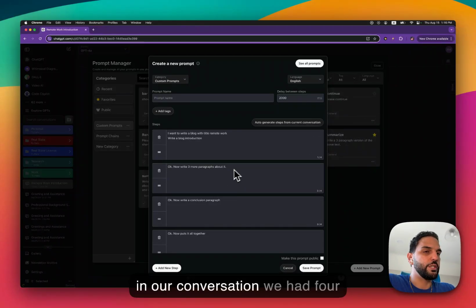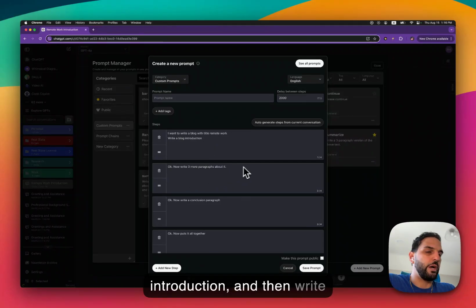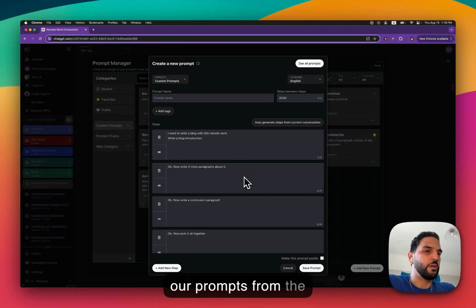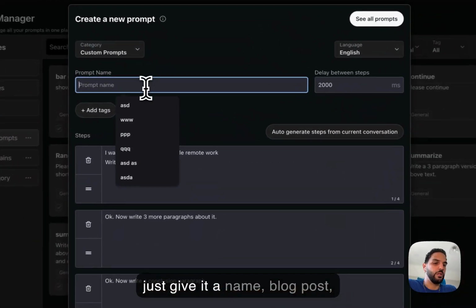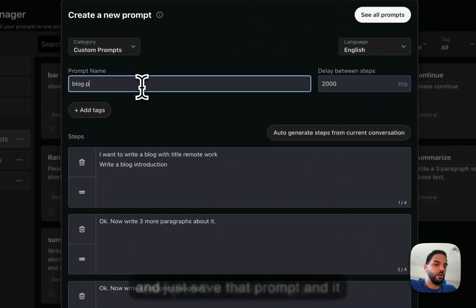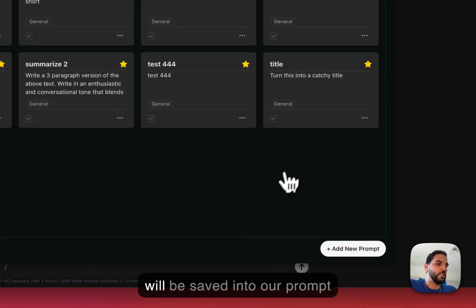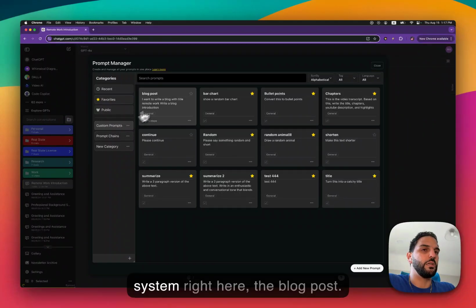In our conversation, we had 4 prompts, starting with writing a blog post, write a blog introduction, now write 3 paragraphs about it. It automatically extracts our prompts from the conversation and puts them here to create a prompt chain. We can just give it a name, blog post, and save that prompt, and it will be saved into our prompt system right here. It's now added at the top.